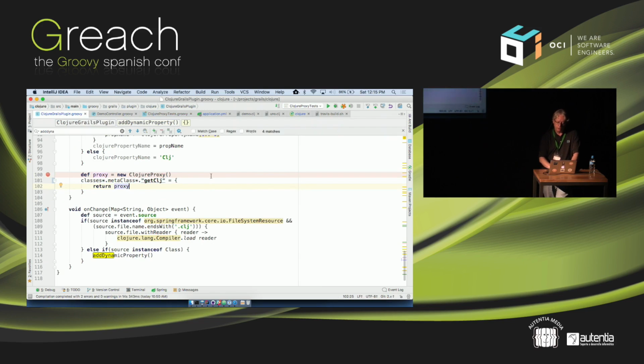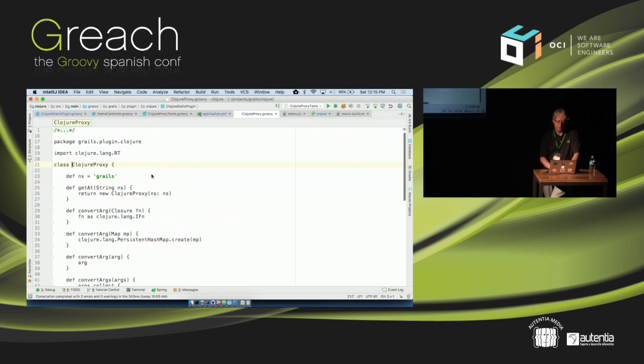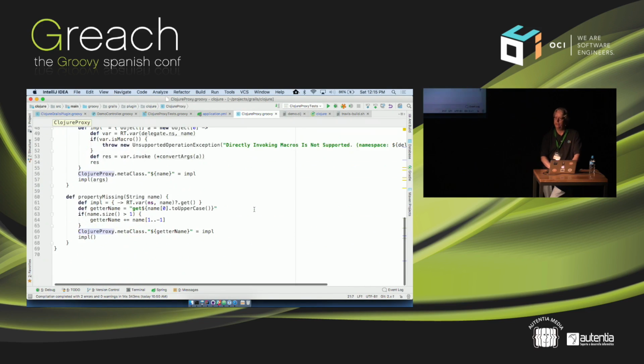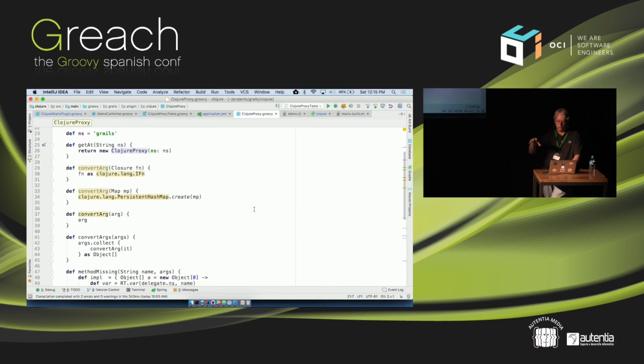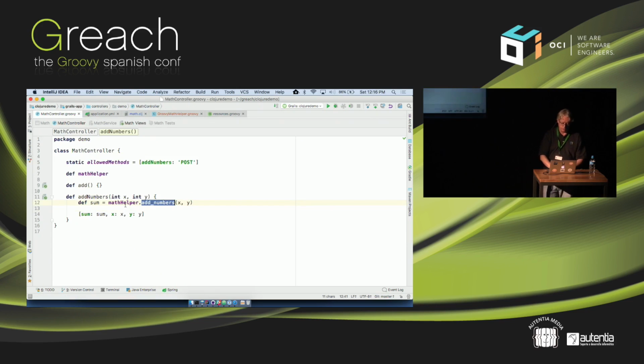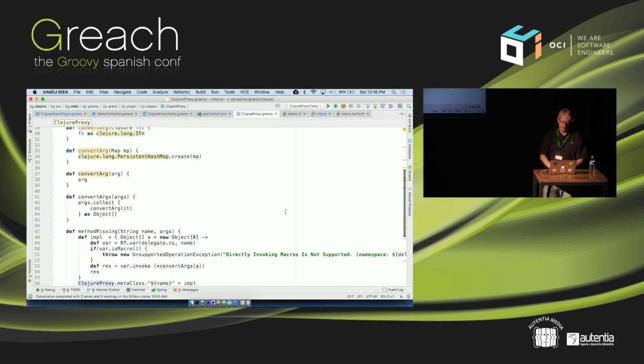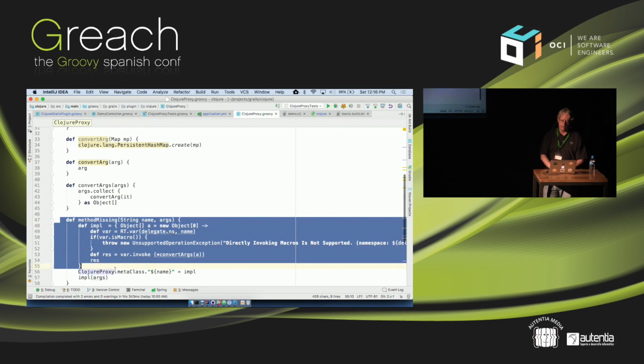So somehow there's another piece of this that we haven't seen yet. Right? So if we look inside the Clojure proxy class, we won't find an addNumbers method in here. That wouldn't make sense. Right? The Clojure proxy class is part of the Clojure plugin that we're using. The addNumbers function is something the application developer wrote, right? So something's got to give here. Right here, we're invoking the addNumbers method on the Clojure proxy. What's going on? And this method missing is a key part of that.